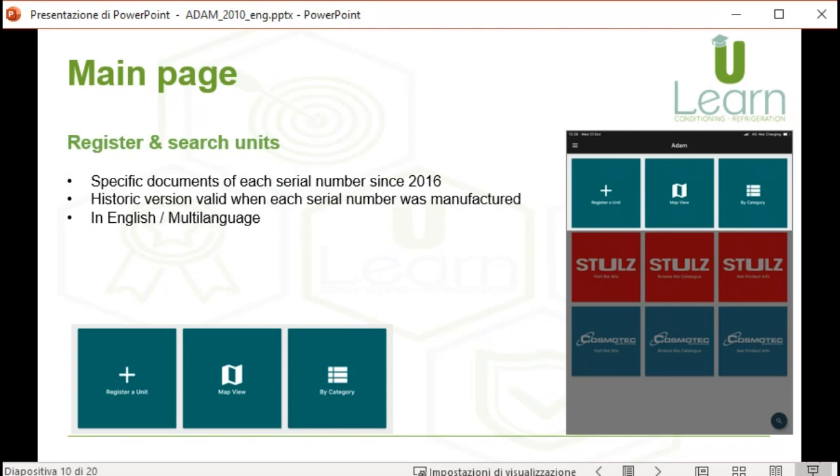We have imported in our database documents of each serial number since 2016. Here we have the historic version of the document. So it is the documentation valid when the serial number was manufactured. It is available in English or multi-language if the documentation is multi-language.